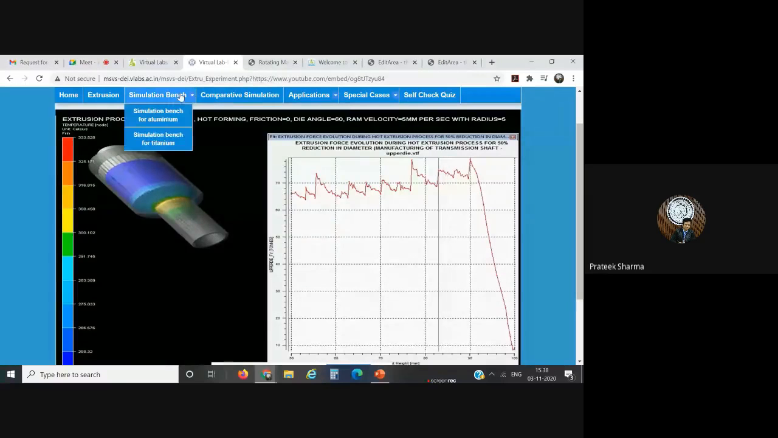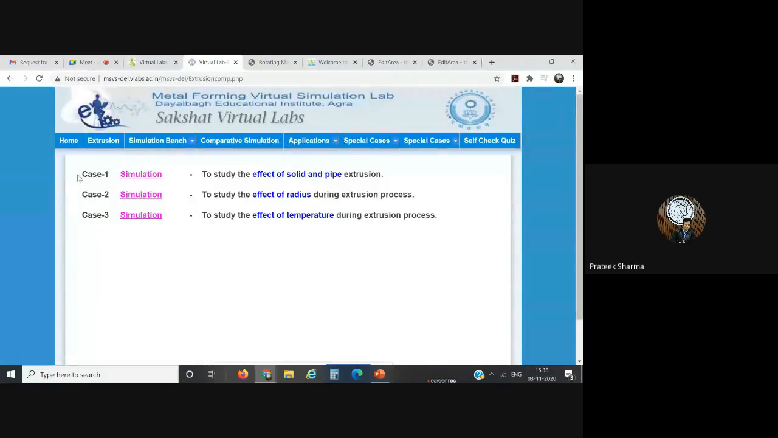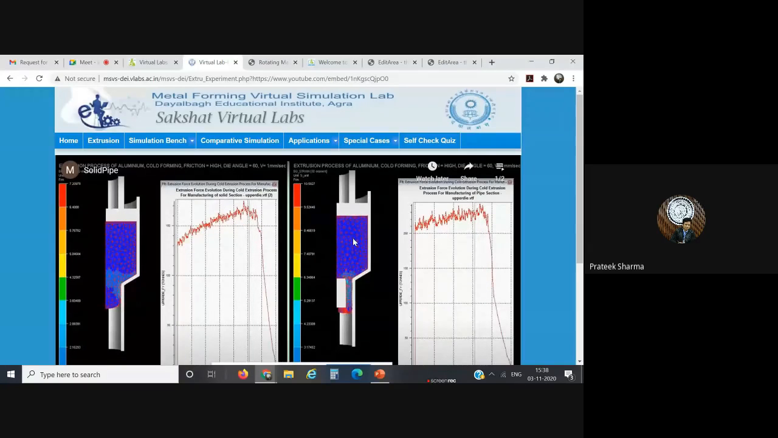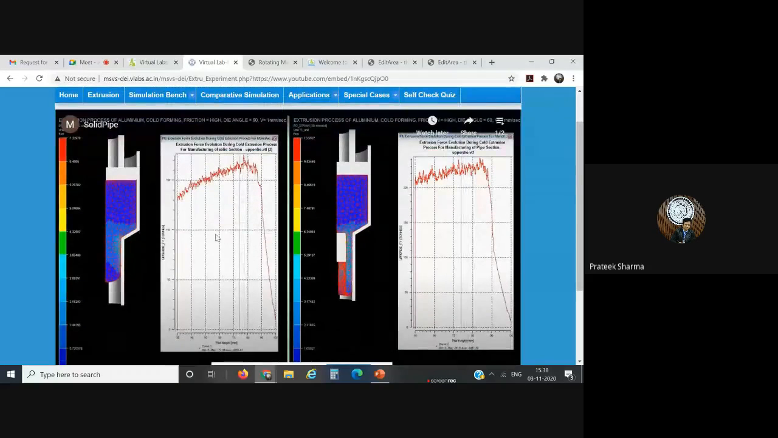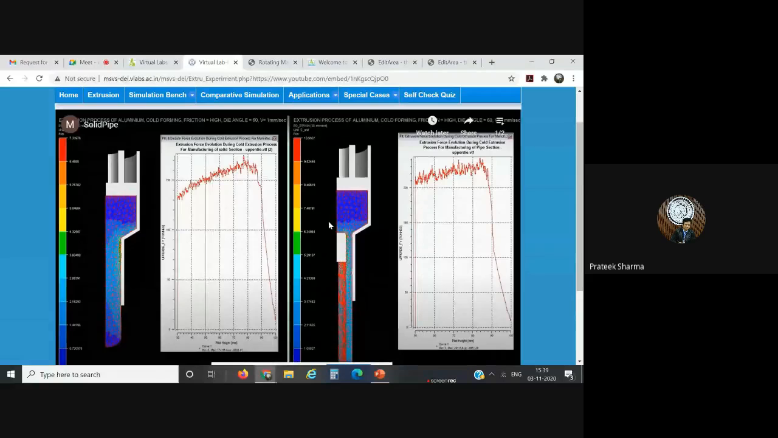Similarly, after the simulation bench, we have comparative simulations. If you click on the comparative simulations, we have the 3 special cases. Okay, click on case 1. So what is happening right now? 2 simulations are going on simultaneously. You can just have a look over here. And what is the change? What is the difference? I hope most of the participants can simply have a look and make sure what is the difference that is happening.